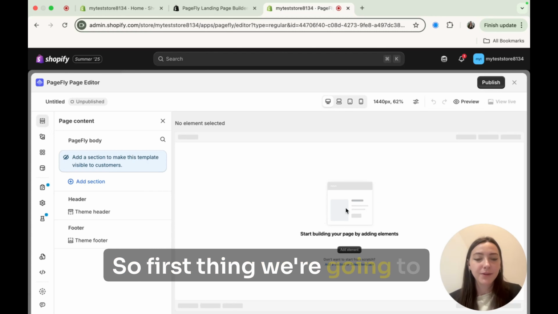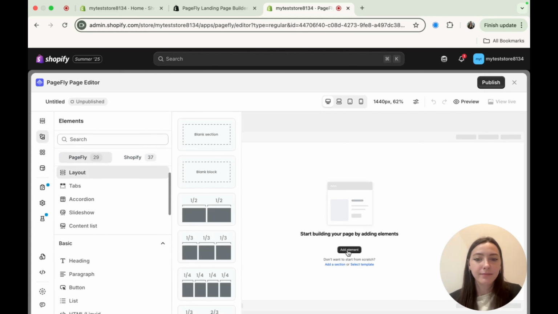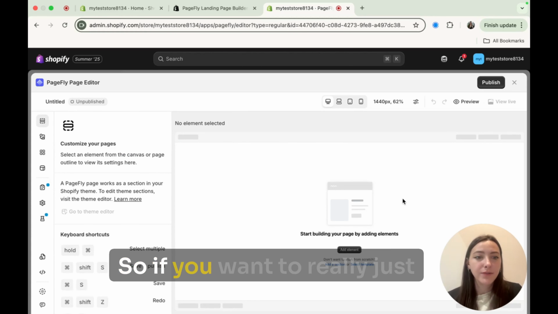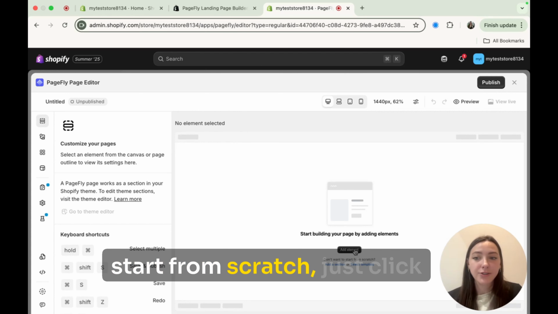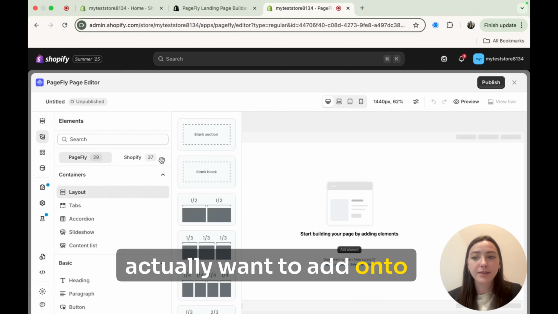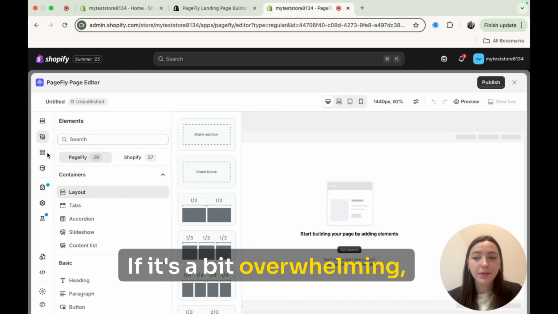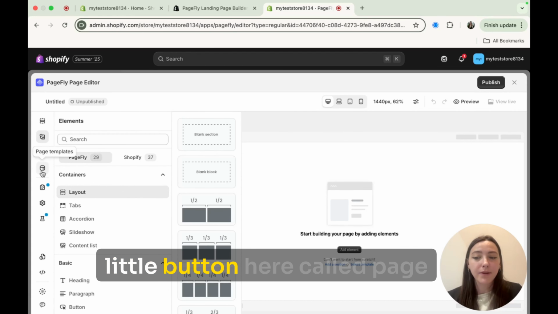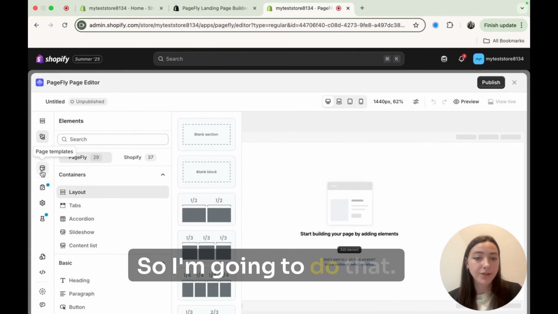All right, so first thing we're going to do here is add an element. So if you want to really just start from scratch, just click add element. And here you'll be able to go through what you actually want to add onto here. If it's a bit overwhelming, you can also click on this little button here called Page Templates. So I'm going to do that.